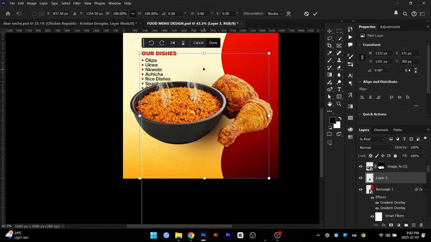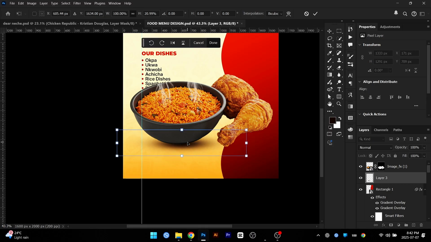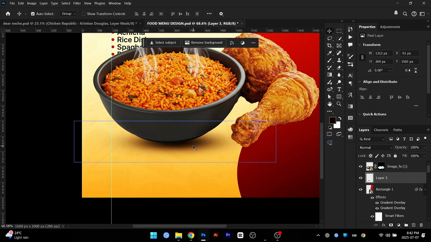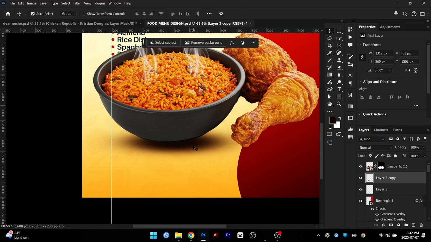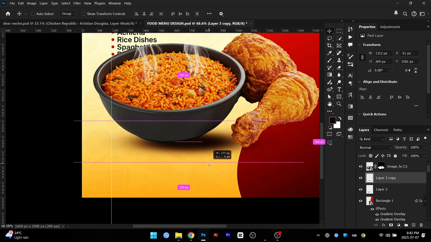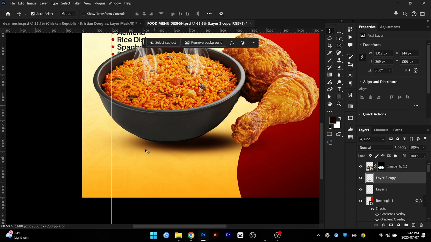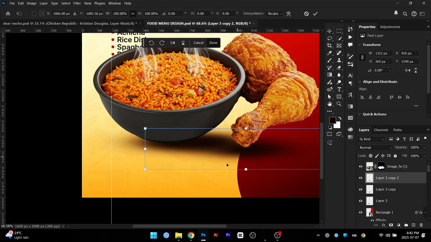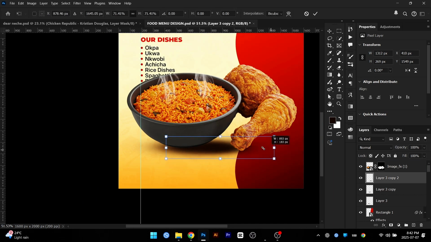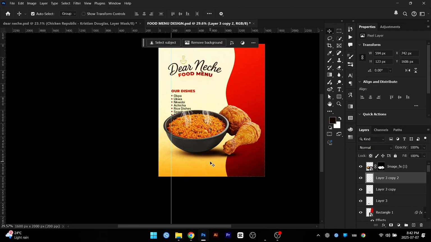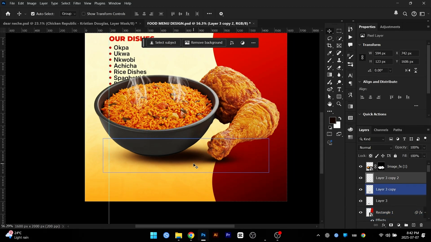So with Ctrl T, I'm going to scale this down and add this shadow. I'm going to duplicate it with Ctrl J and extend the shadow like this. I'm going to duplicate it once again and add the shadow for the chicken like this. Yeah, the chicken too should have its own shadow.